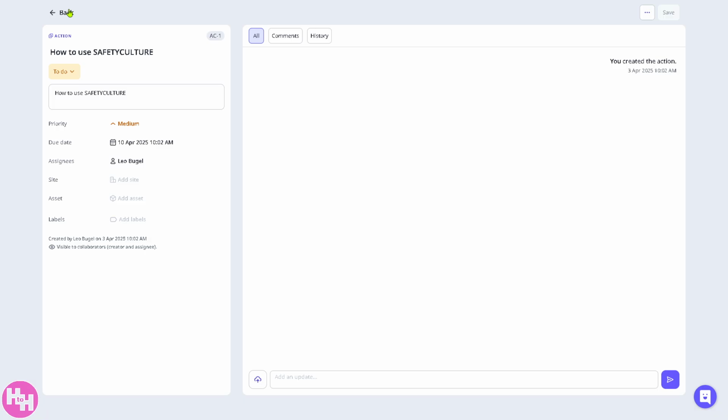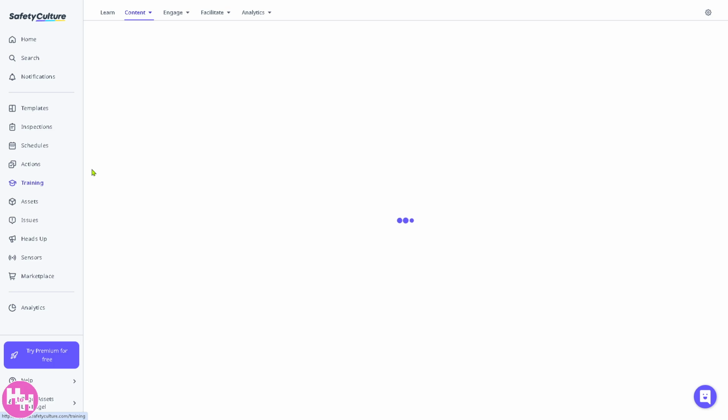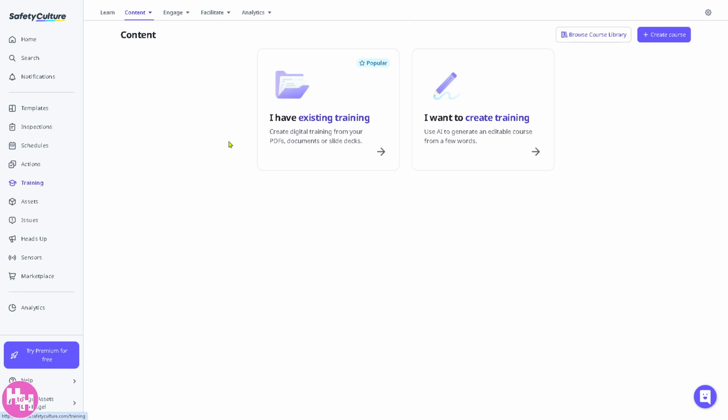So we have that. We're going to go back again to the main dashboard. We're going to go to the training. Training is a section for managing employees, allowing you to assign courses, track completion, and ensure compliance with safety regulations. If you have an existing training, you might want to click that. And if you want to create a training, you can do that.